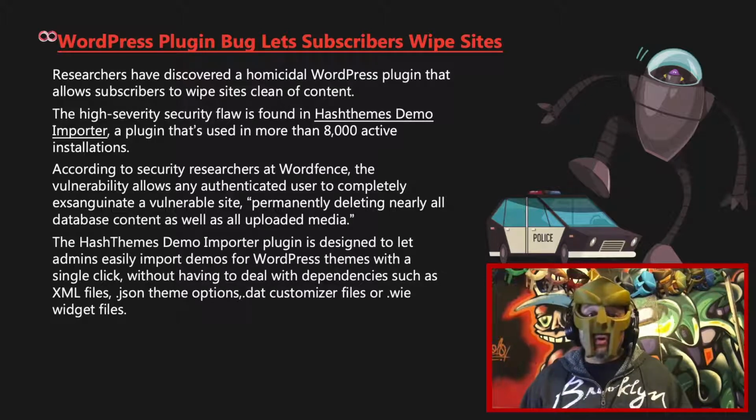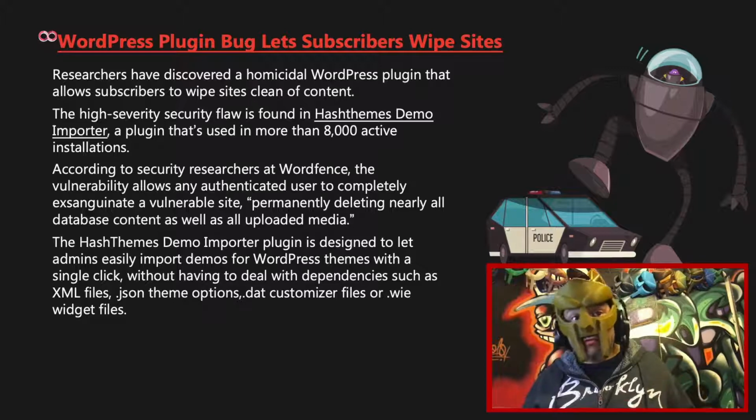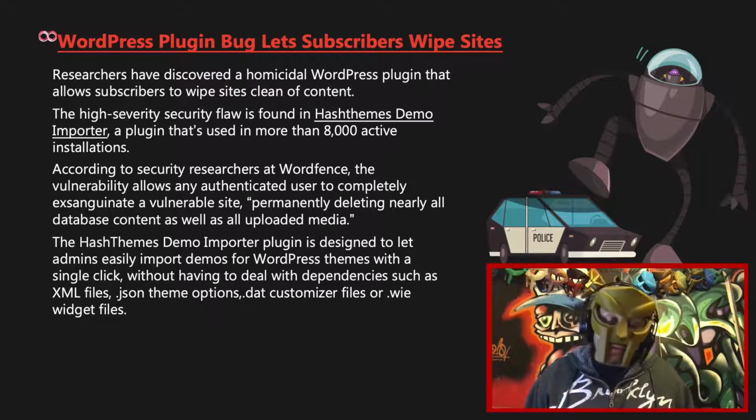The Hashthemes Demo Importer plugin is designed to let admins easily import demos for WordPress themes with a single click, without having to deal with dependencies such as XML files, .json theme options, .det customizer files, or .wie widget files.